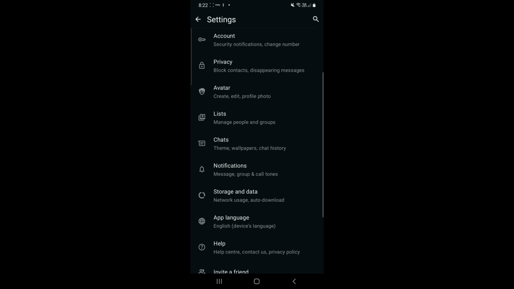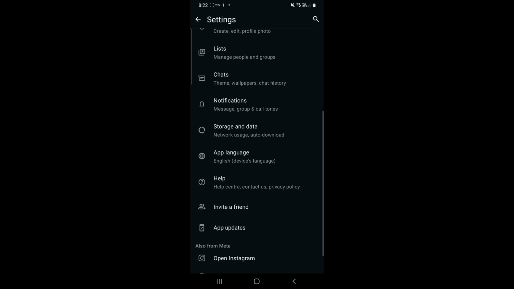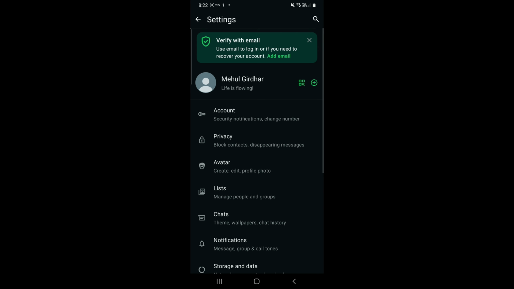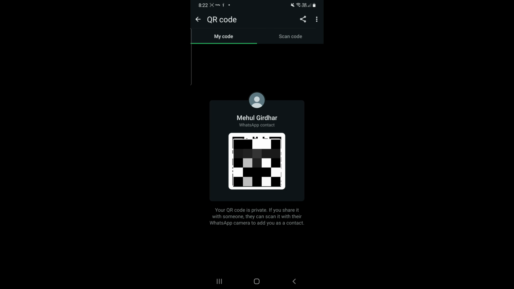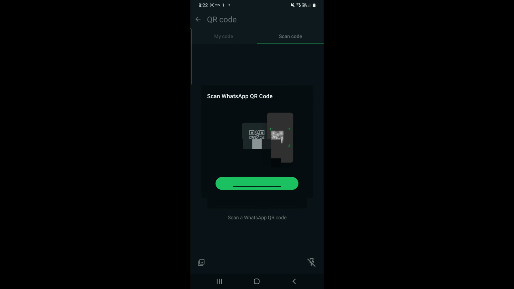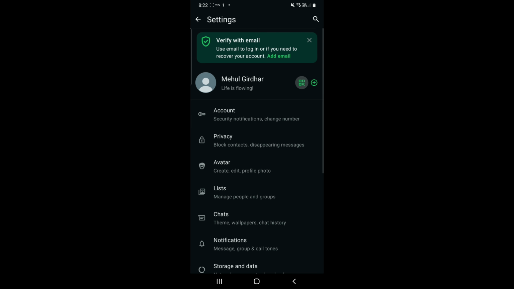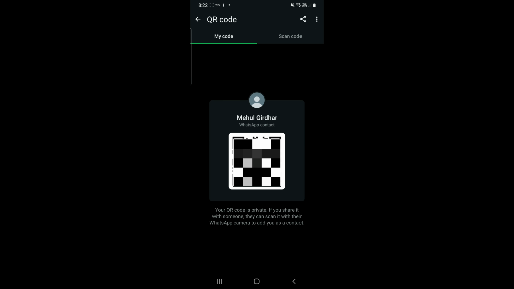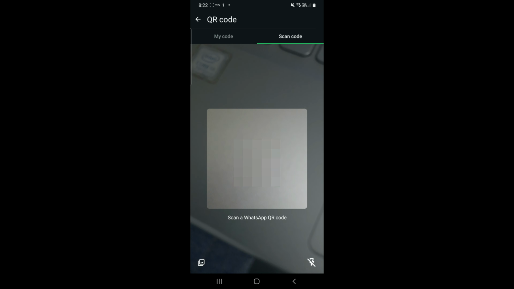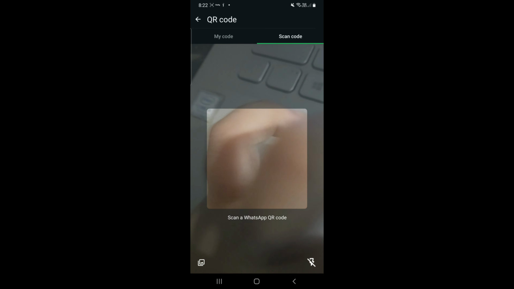There are two ways to scan. One is that you go to the settings area, and besides the name option there is a scanner option. Now there are two options. One is your barcode, and the other is scan code. You click on scan code, and when the green line comes below the scan code, you can scan your WhatsApp QR code from your WhatsApp.